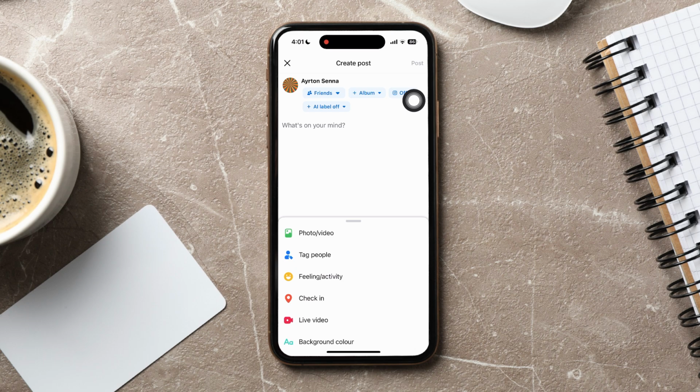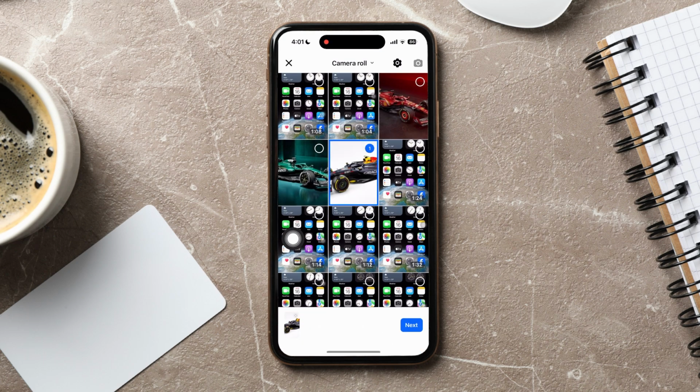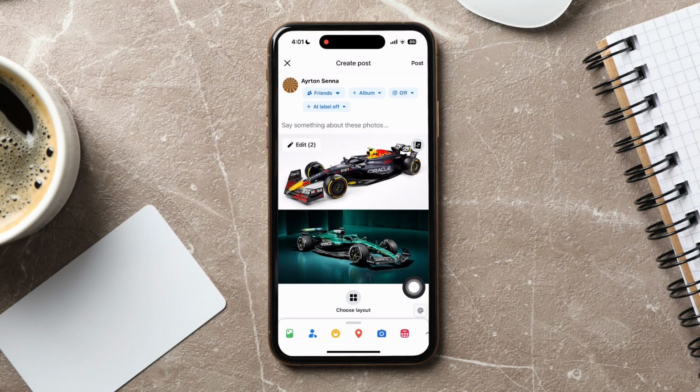Then, tap on Photo or Video. From here, you can choose photos or videos from your camera roll to post on Facebook. Select the photos you want and then tap on Next below. Here, you can manage the post settings such as Post Audience.